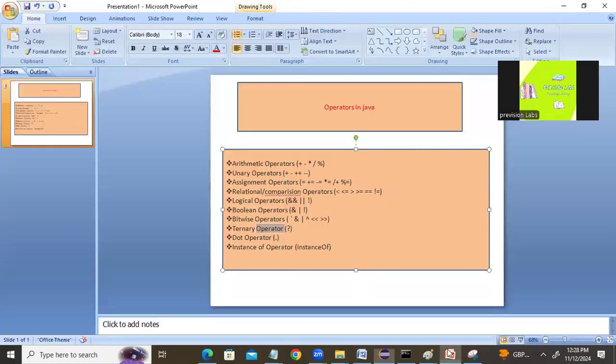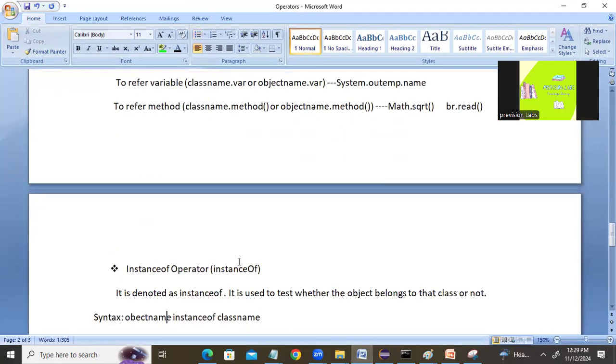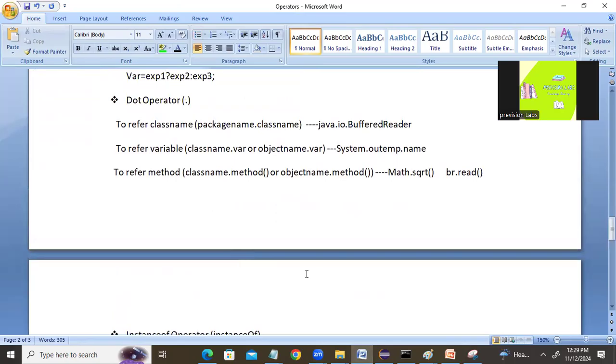Okay, the next operator we have is the dot operator. The dot operator is straightforward. We use it in many cases, like referring to a class name from a package name: package name dot class name. Similarly for variables, either by using the class name or the object name: class name dot variable name, or object name dot variable. Similarly, at method level we can use the dot operator: class name dot method name or object name dot method name. In this way we can use the dot operator.